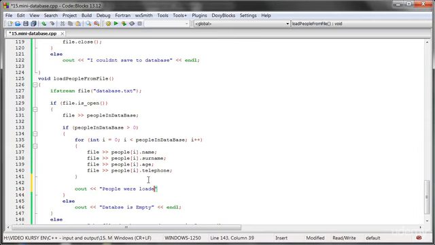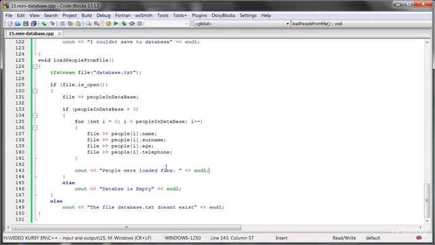We should inform that people were loaded fine. Properly, maybe. And it's been loaded.